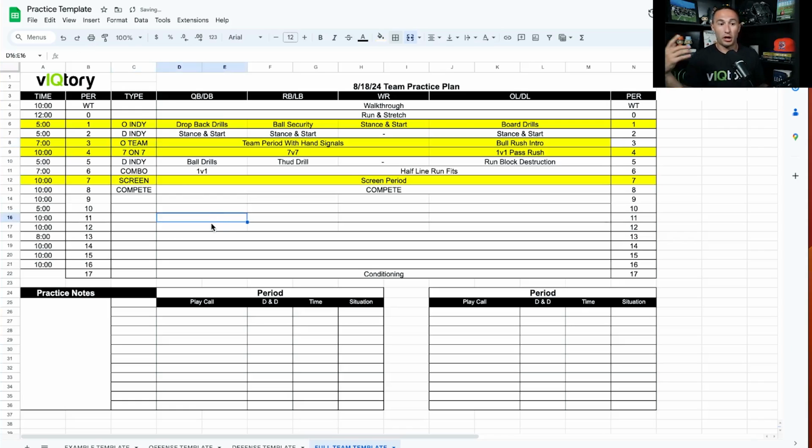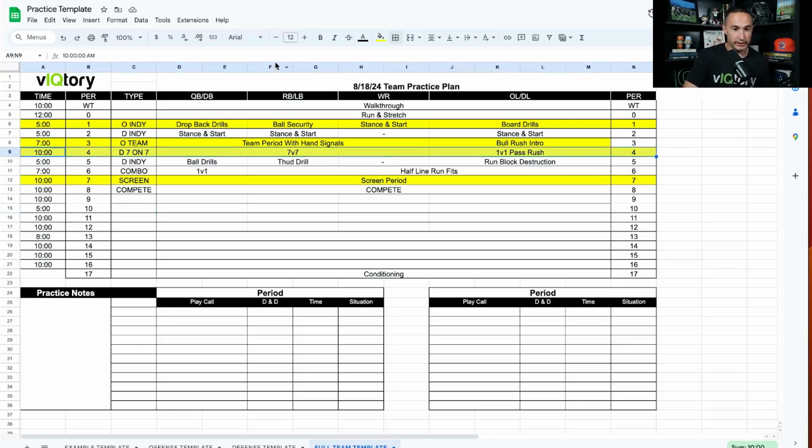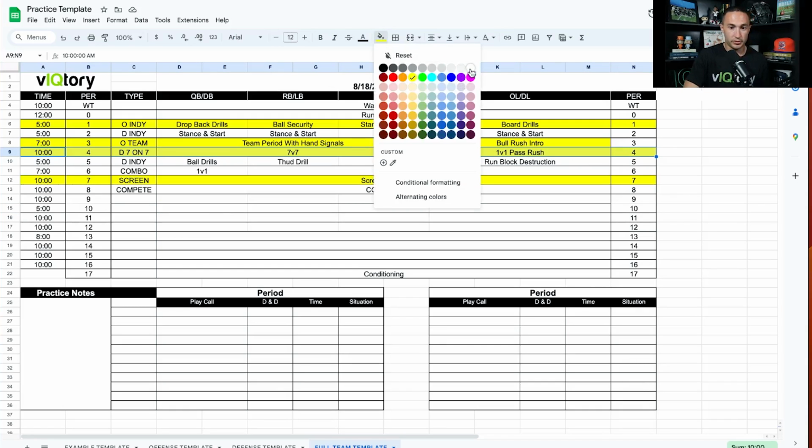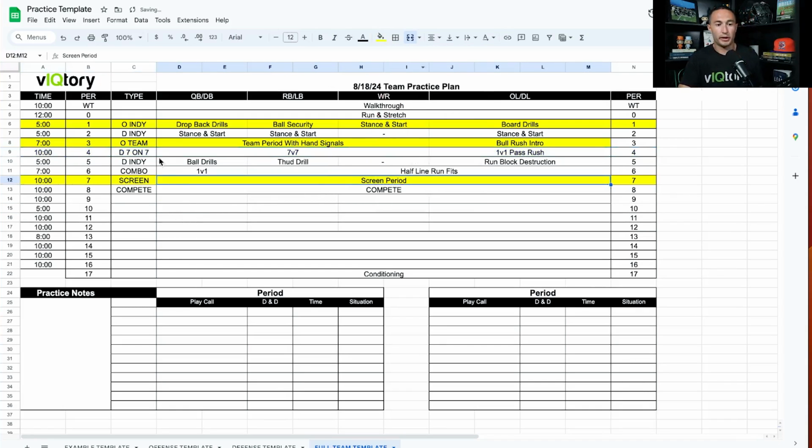Okay, so that way they know it's an offensive period. And then this would be a D 7-on-7. So now it's a defensive focus period as we're going through. D-Indy combo is a defensive period for us. So let me fix this here. This is actually supposed to be white because it's going to be a defensive period. So I'm just going to go in here and hit the reset button. So I'll make it white. Okay. So any of our defensive periods are in white. Any offensive periods are in yellow.